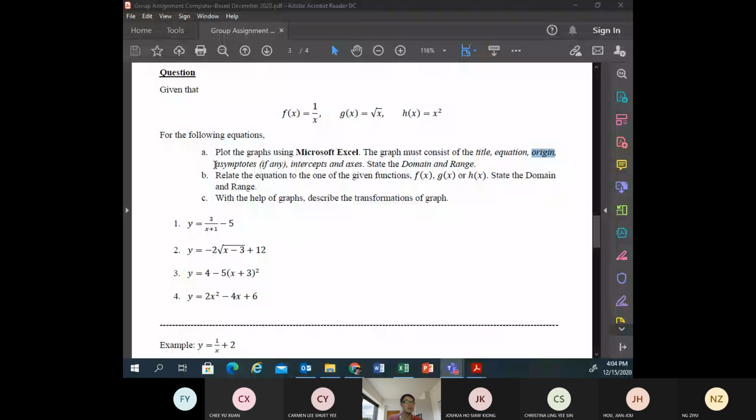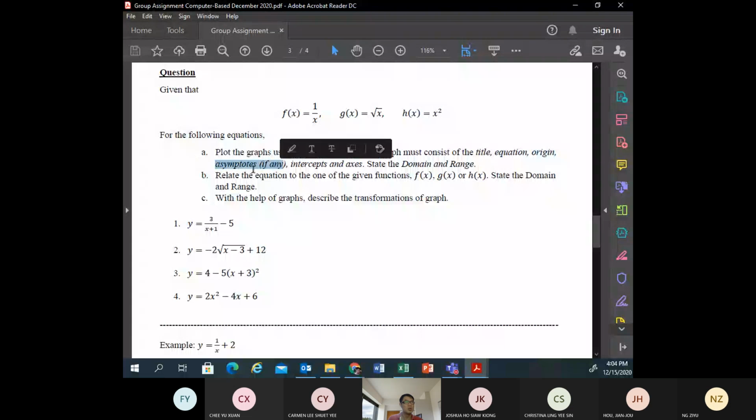So the asymptotes, the intercepts, and you must label the y-axis and the x-axis. We call them the axes. After that, you need to state the domain and range. Remember domain and range we discussed last Wednesday, right? So you need to state them.